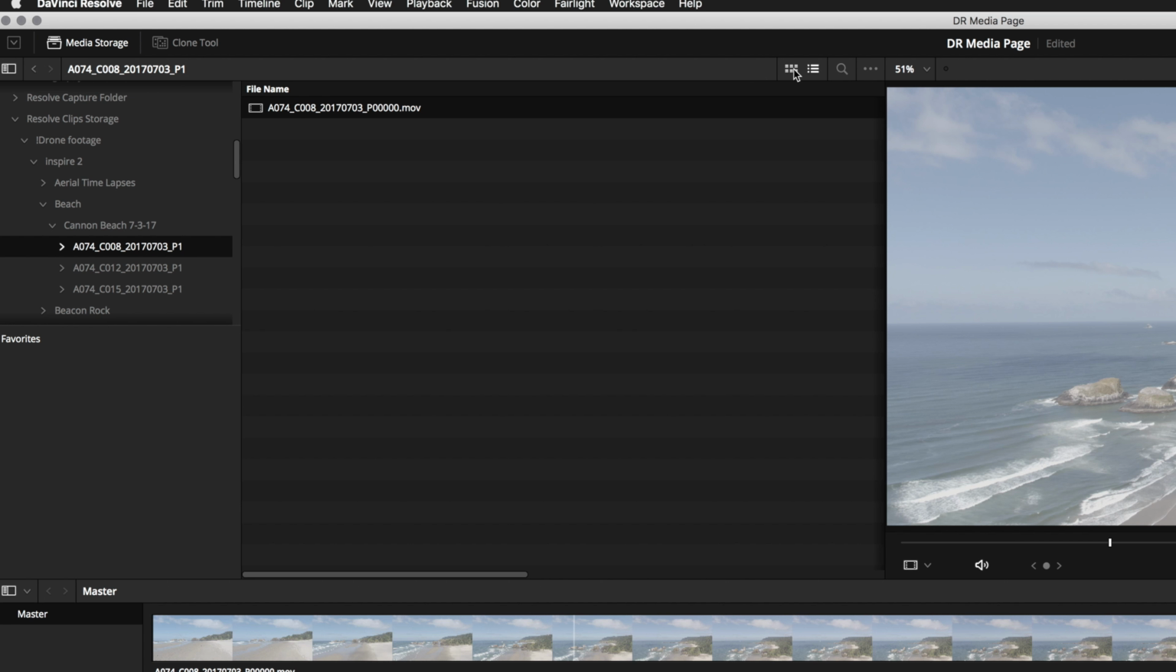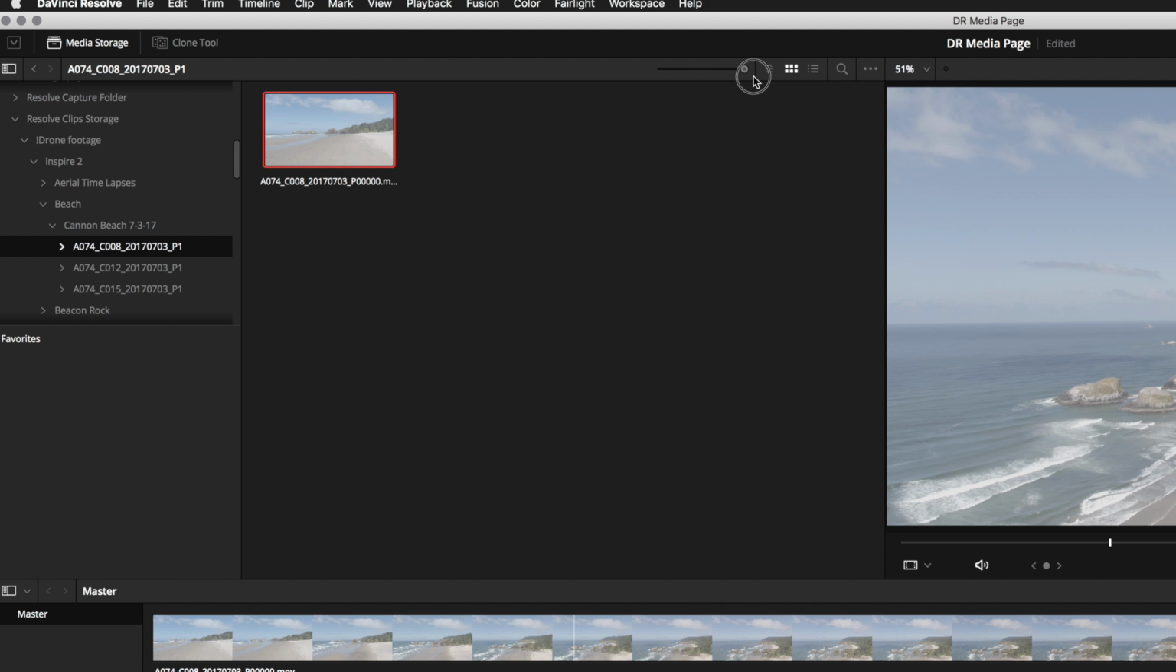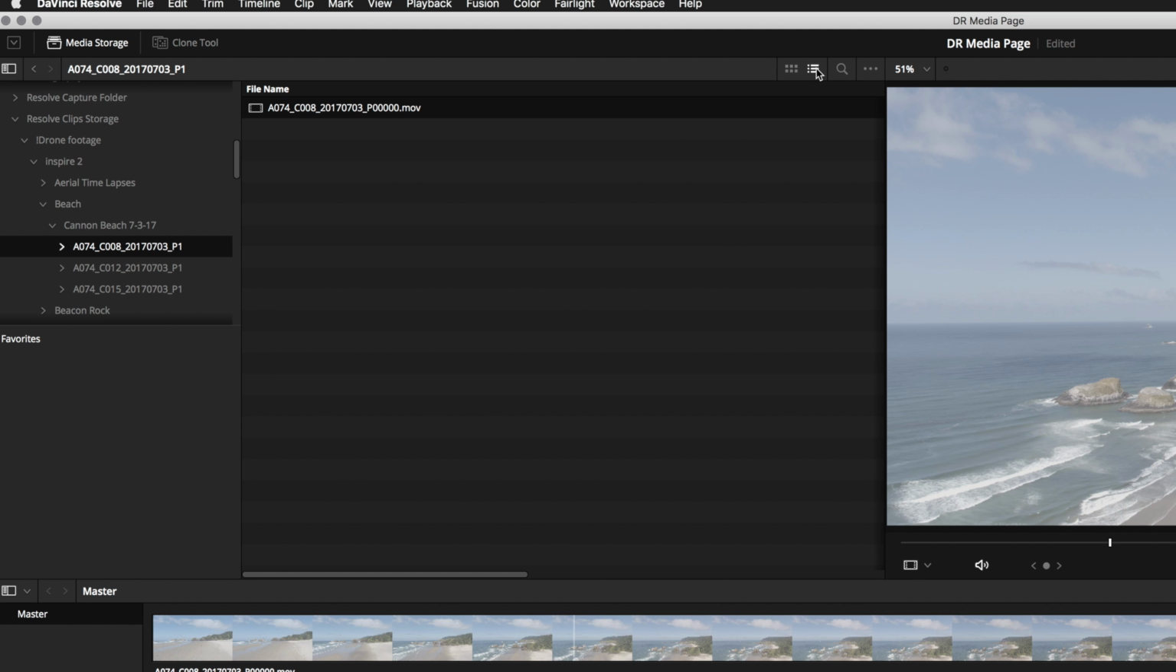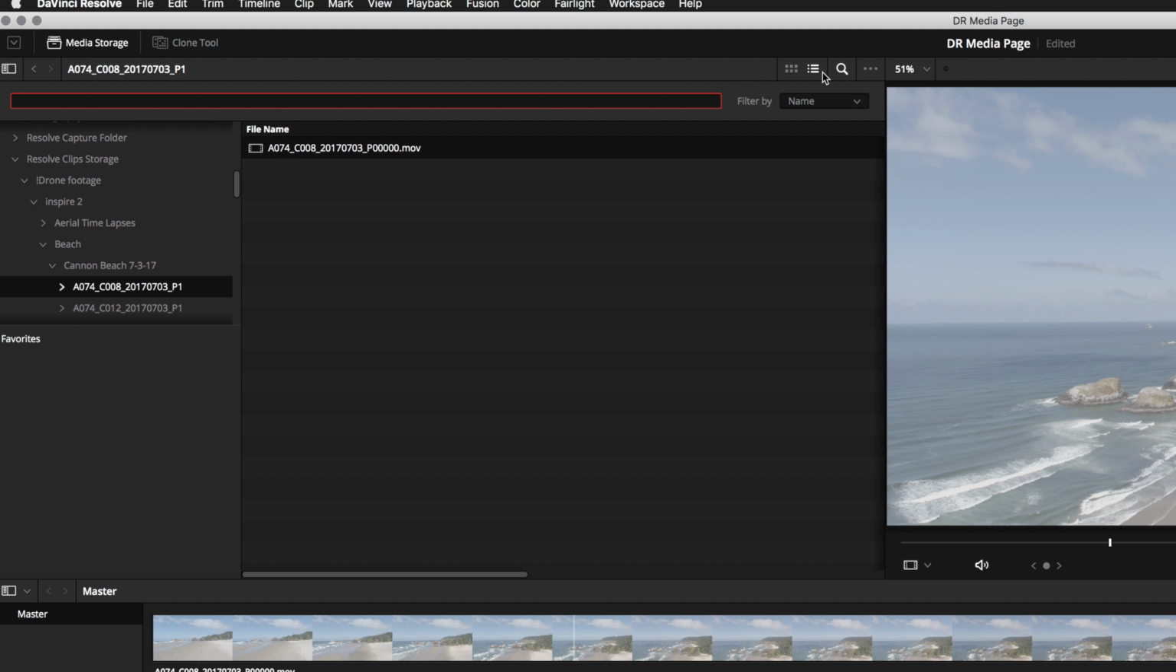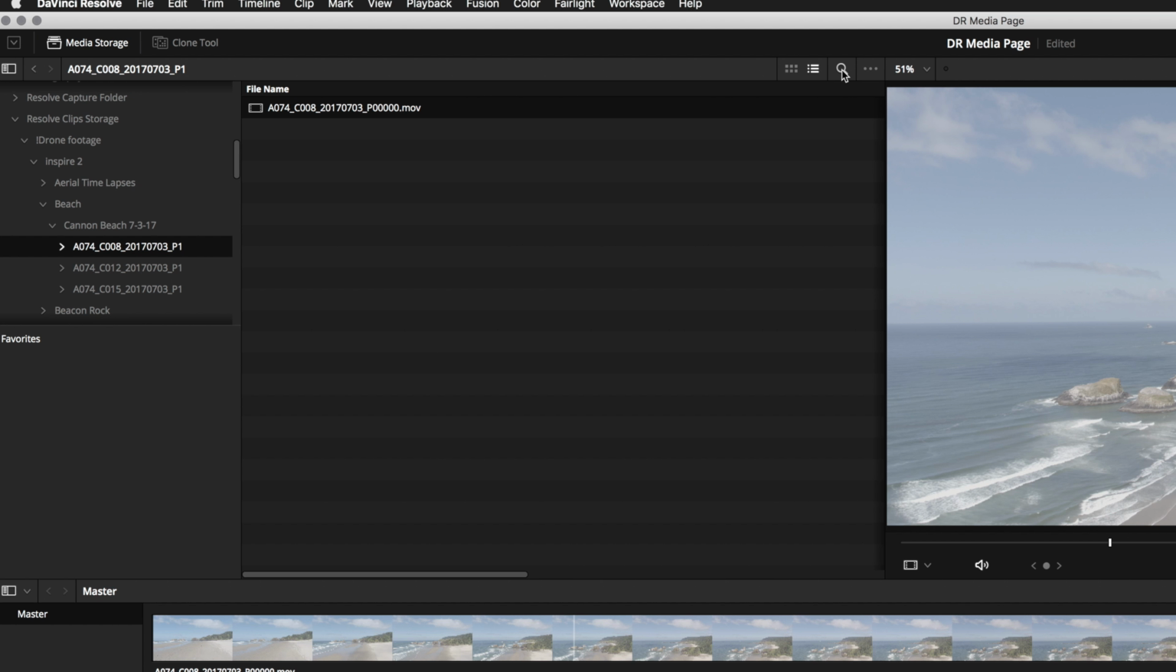moving to the right, we can view this either as small clips, and in this version, we can use this slider to increase the size of the clip that it shows us. We can also do it in a list view. If we have a lot of clips in here, we can do a search and type in that information and find the clip based upon the search criteria.